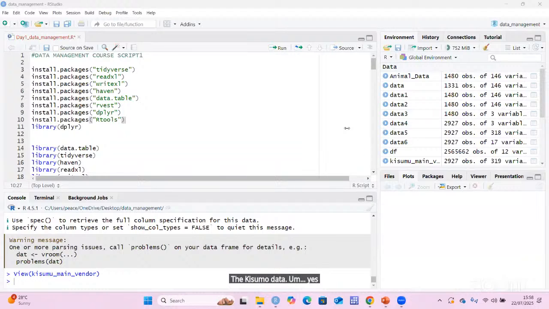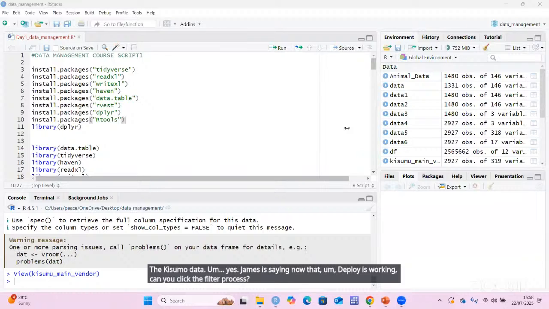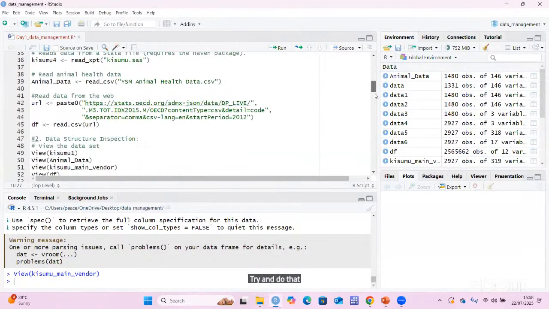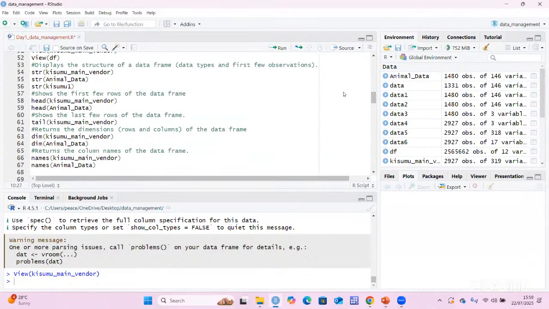Yes, James is saying now that dplyr is working, can you click the filter process? Okay, the filter, first of all, run the lines on filter. I want to believe you have opened the script that we are using. So run it, let me know if you are succeeding. If you put the cursor there. I mean, if you want to resubmit and you made a mistake, try and do that again. Okay, I did not get Kisumu 3. You don't need to worry. Work with Kisumu main vendor and animal data now.